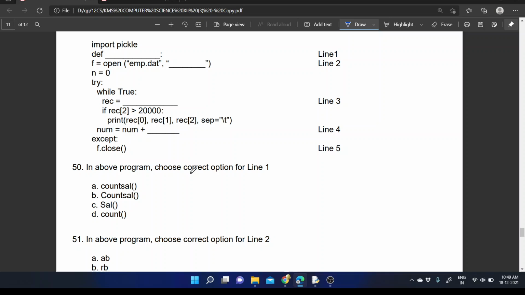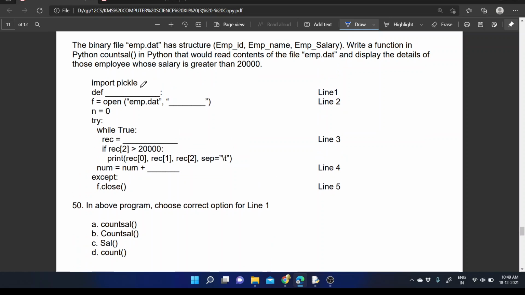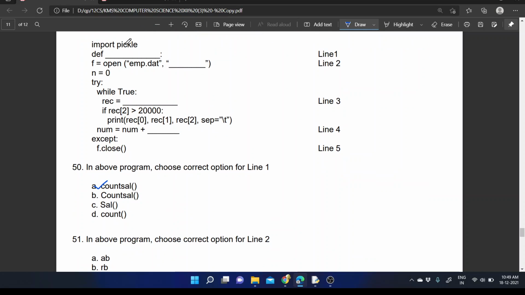In the above program, choose the correct option for line 1. So here that's a function definition. Def is a keyword that we are using for defining a user defined function. Here they specified count sal, that's the function name. So this one is the correct function. That's the missing statement.